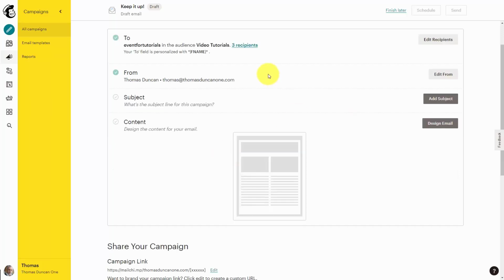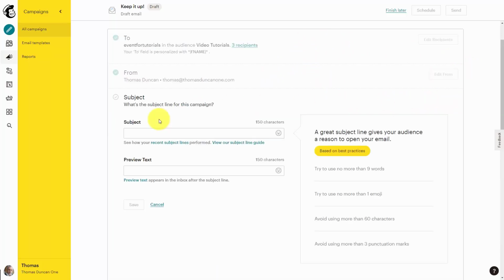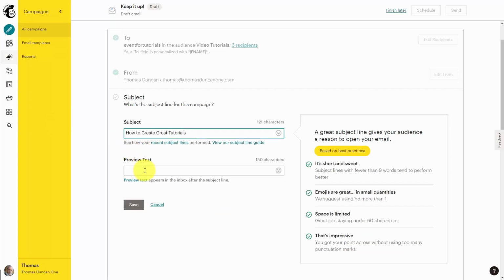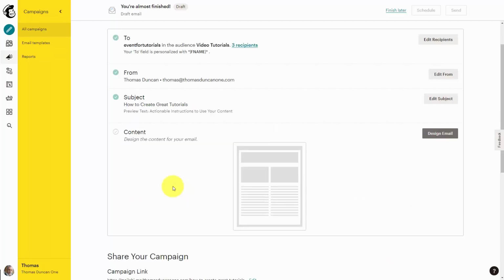What we're now going to write is the subject line for the email. So for example, we're going to click on Add Subject. Now, this is going to be something that your readers are going to see. So we're going to write in a subject that we know they're going to want to hear. You can then write in preview text that will appear in the inbox after the subject line. Once you've done that, you'll then click Save. You'll then be ready to design the content of your actual message. We can then click Design Email.